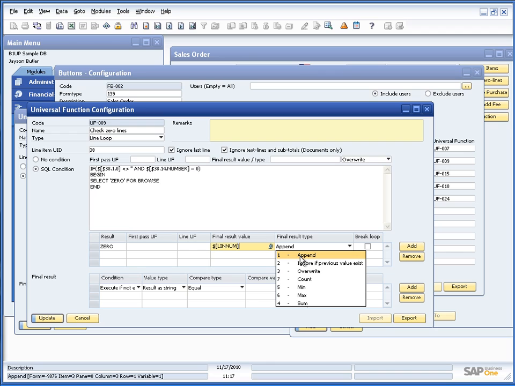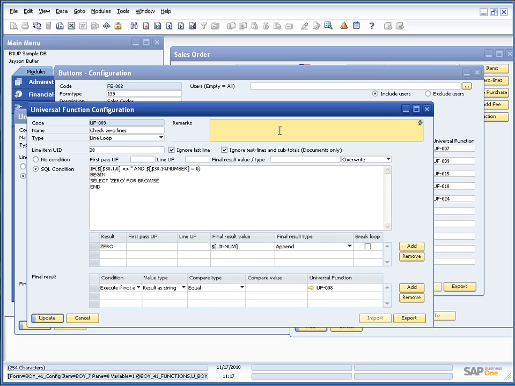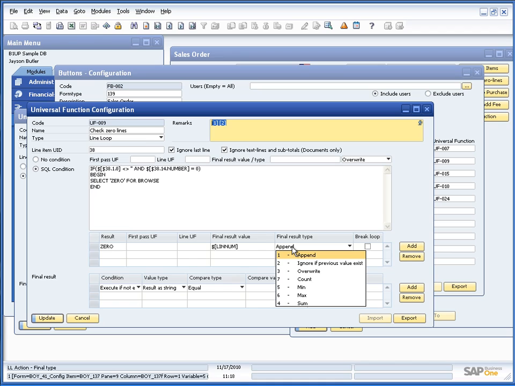I can append it. So if I find line 1, I can then, when I find a new line, append it to the same data. So imagine this was the final result in memory right now as we go along, and if we find a line 3, it will append that as well to the result. We can also ignore if a previous value exists, meaning if the final result already has a value, we don't want to add that value again, we can just ignore it. We can also override it, so it will always be the last line that made this have the value.